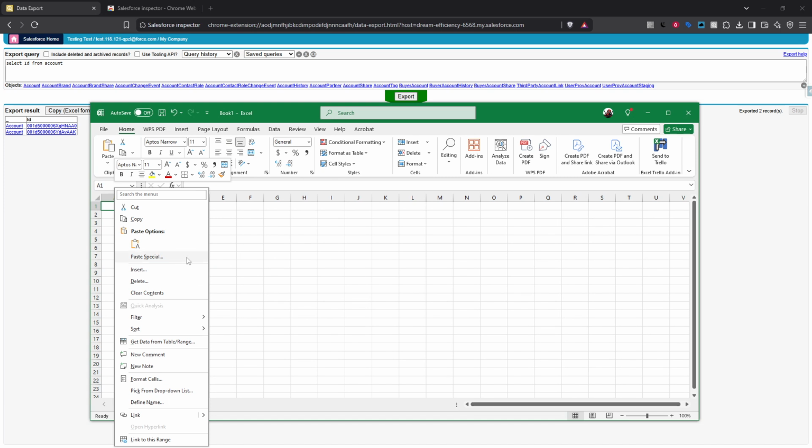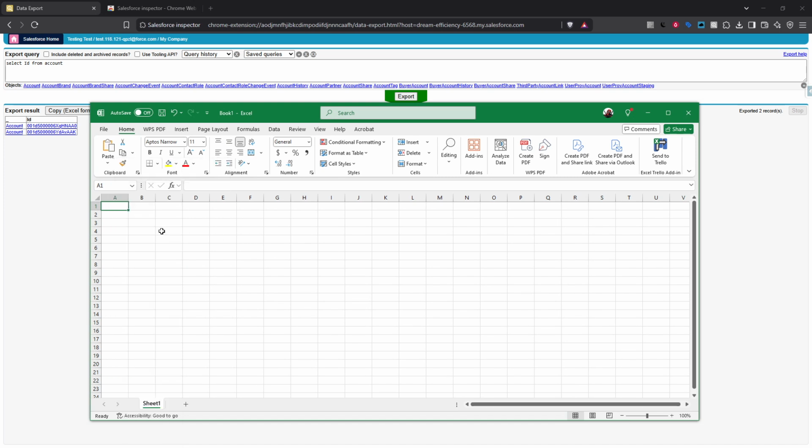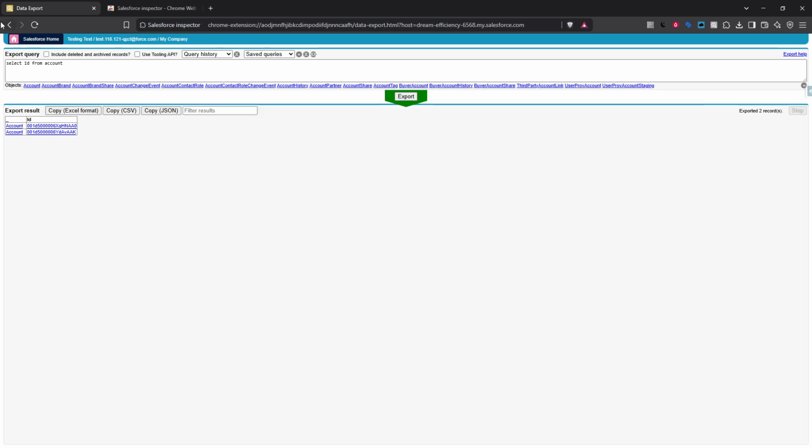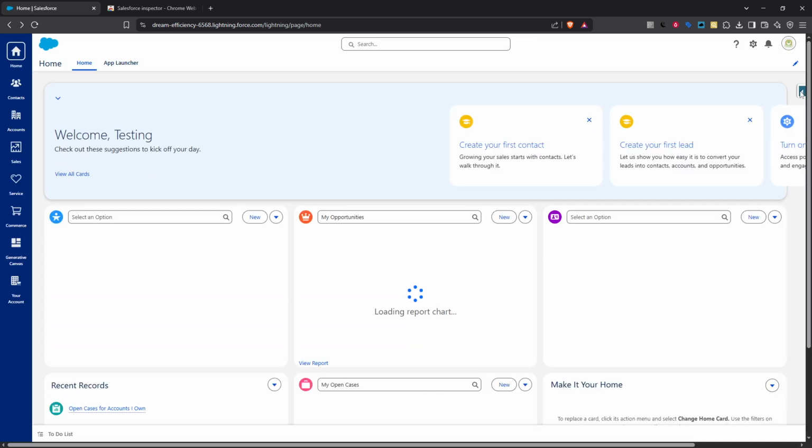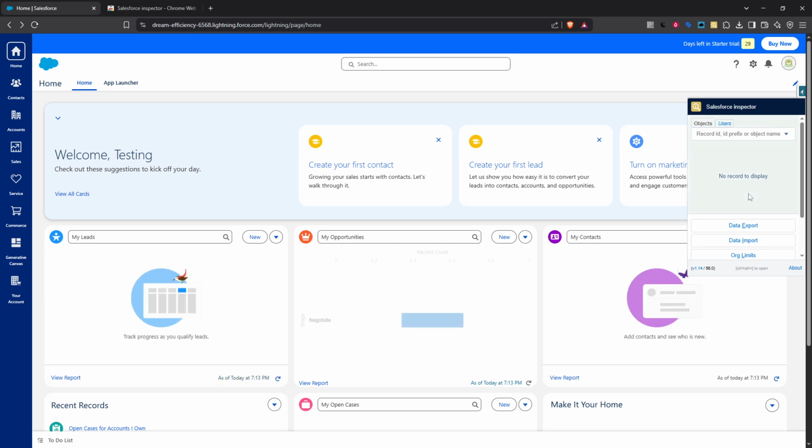Return to Salesforce and click the Salesforce Inspector icon once more. This time you'll select the Data Import button. With this option, you'll be able to paste your data directly into the Inspector's data editor. This is particularly useful if you've made numerous or complex modifications to your dataset.